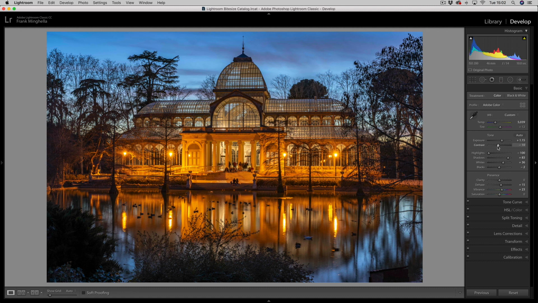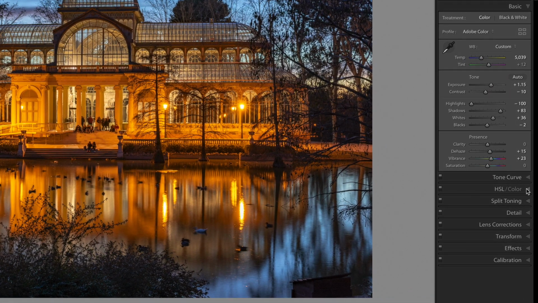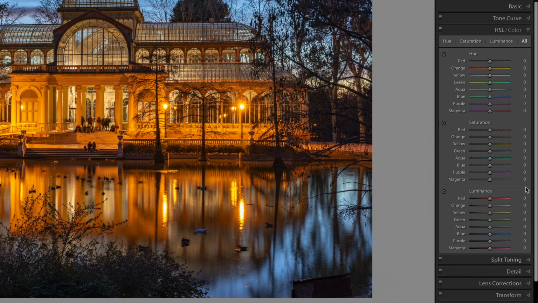Well, I'd like to change the colour of the sky and make that more of a teal, aqua kind of colour. And that'll balance really nicely with the orange lights. Now, to do that, I will go down to the HSL set of tools. HSL means hue, saturation, and luminance. Hue is the actual colour. Saturation is how rich that colour is, and luminance is how bright that colour is.